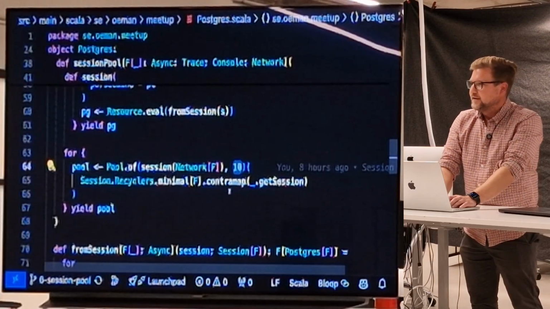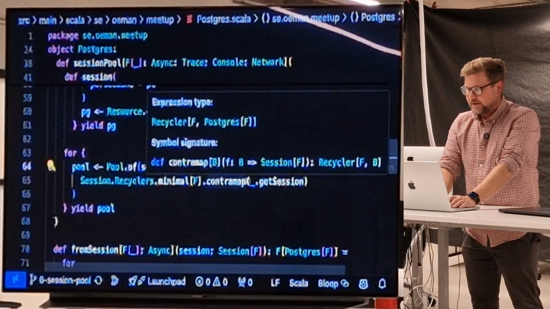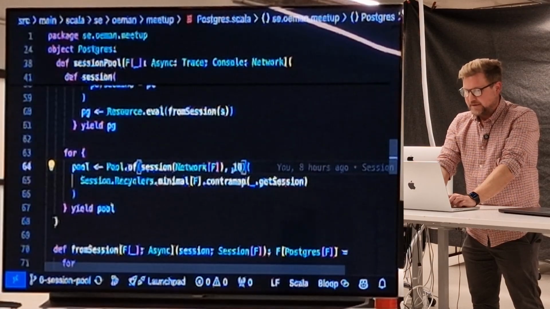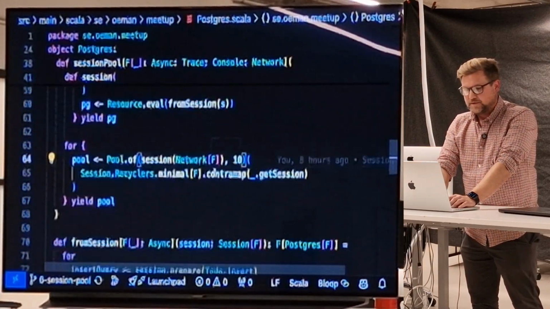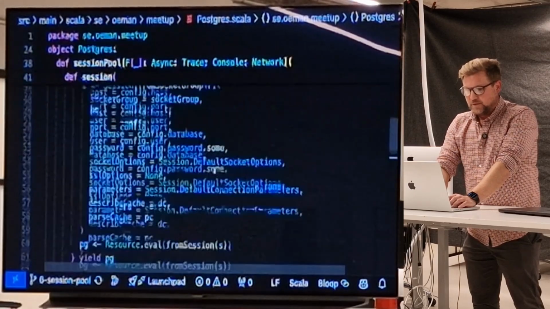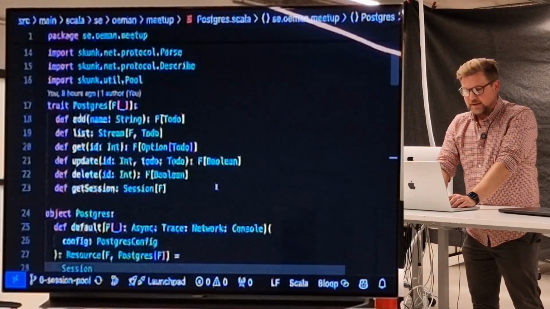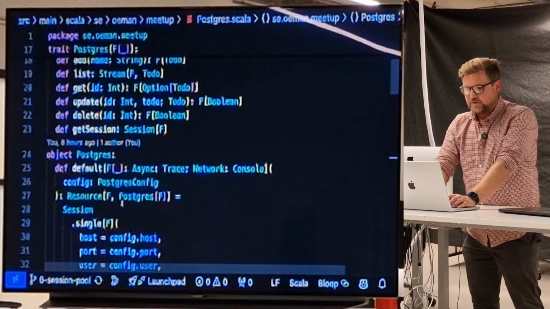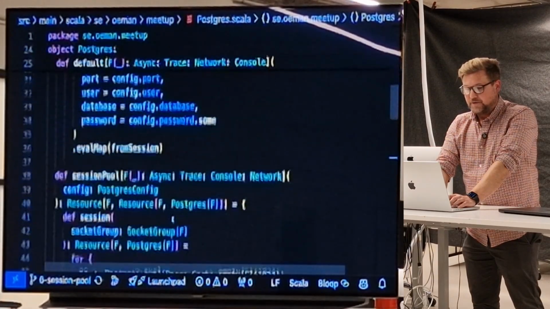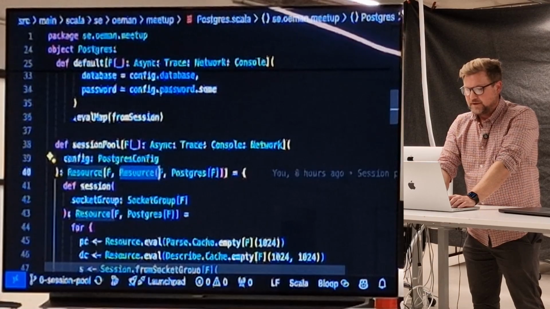how big of a pool we want. And then we're using that. That means that we get, instead of a resource, we get back a resource of a resource.